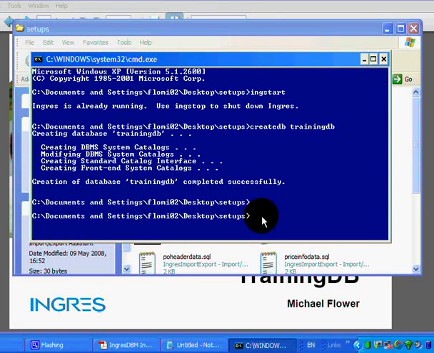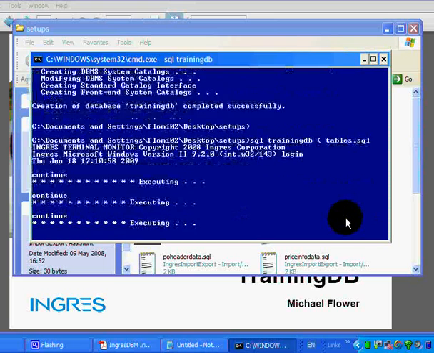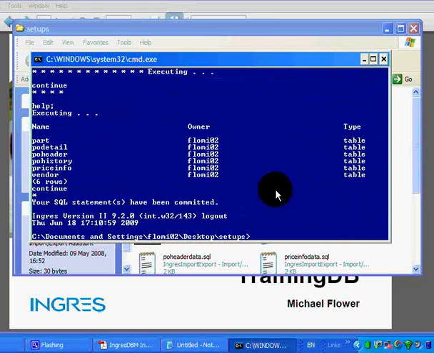I'm now going to use one of the scripts which are within the setups folder called tables.sql, and by running sql trainingdb less than tables.sql and then pressing return, it will populate my database with some user tables, and there we have them listed at the end.